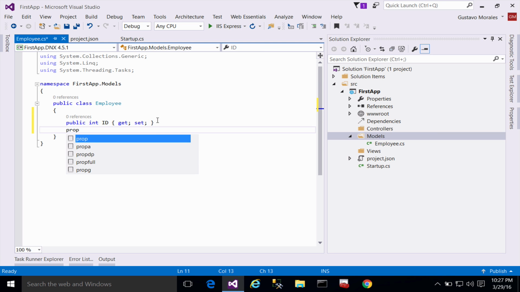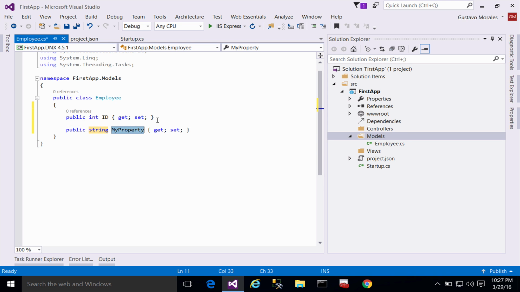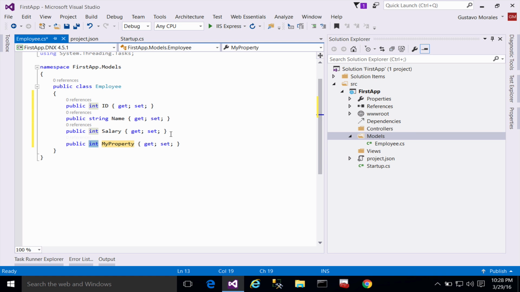I'm going to create a second property. This is going to be a string. I'm going to call this name. And then I'm going to create my third property. It's going to be an integer again, and it's going to be my salary. And then my last property, which is going to be my email address, which is going to be a string. I'm just going to call this email.